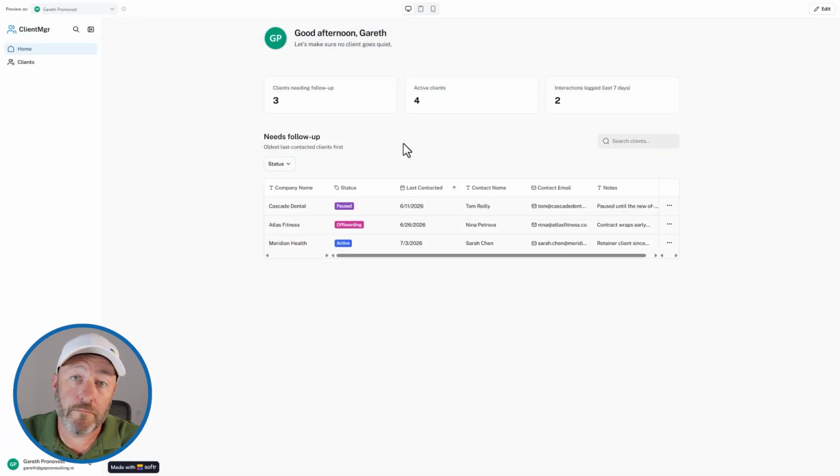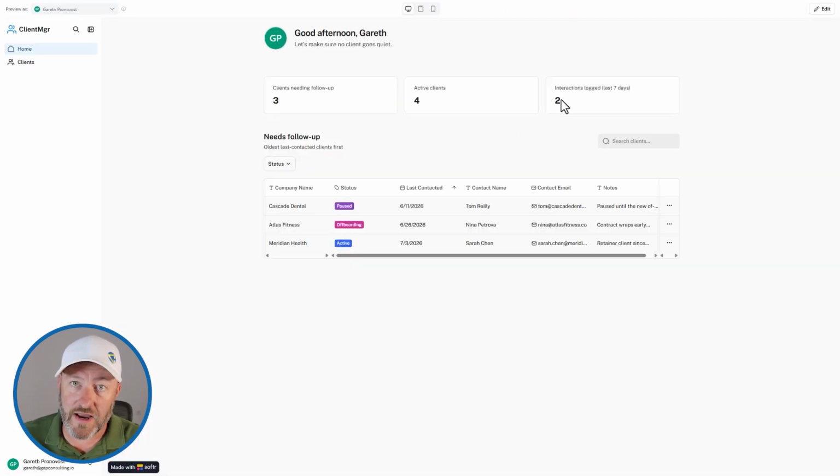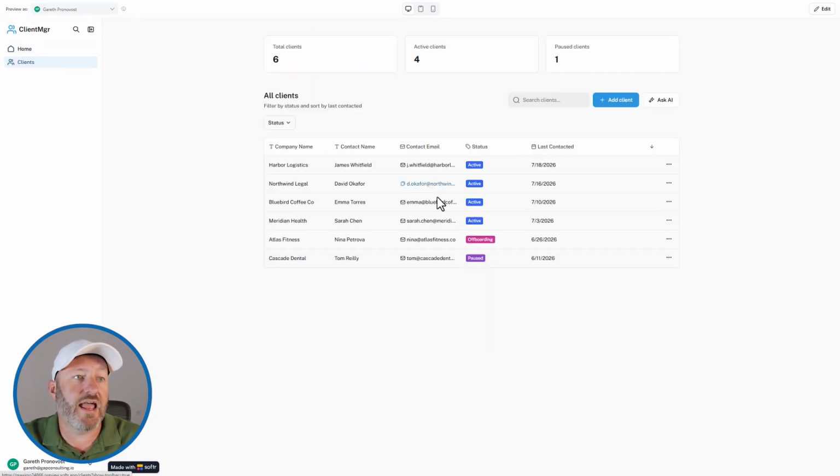So you'll notice that back in the preview of the app, when I log in, I'm seeing the clients who need active follow-up right now, the number of active clients, which relates to the 4 different active clients in our seeded data, and then the number of interactions in the last 7 days. So this is my upfront login dashboard when I get into the app. Next, I can go into clients, and here I see a breakdown of my clients.